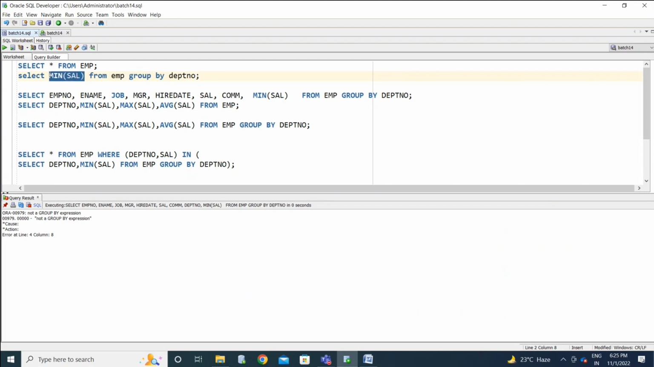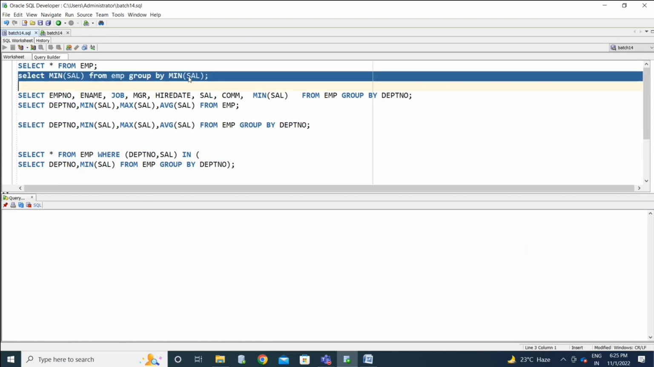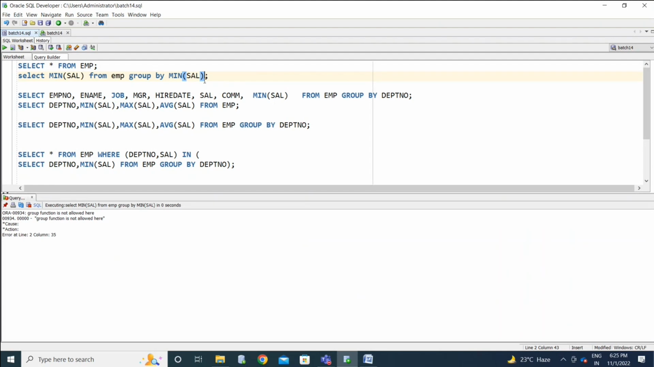Oh, so you are saying like this. It is not at all correct, right? See, in select we give column names, select column names from employee group by minimum salary, that's what I'm saying. Normally it won't work, right? Okay, it won't work actually.